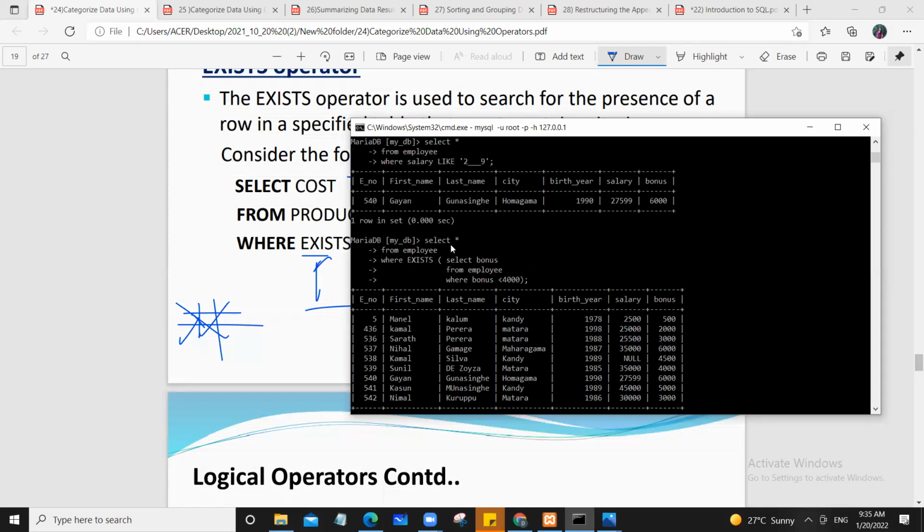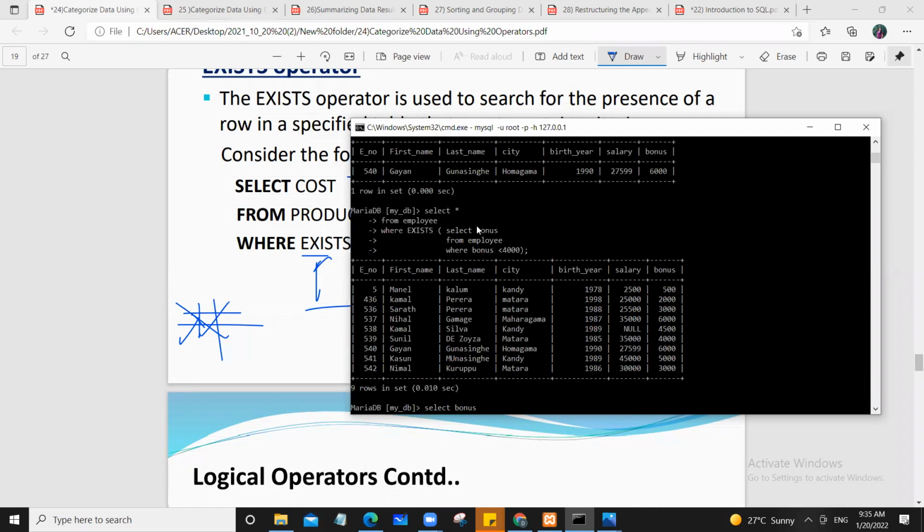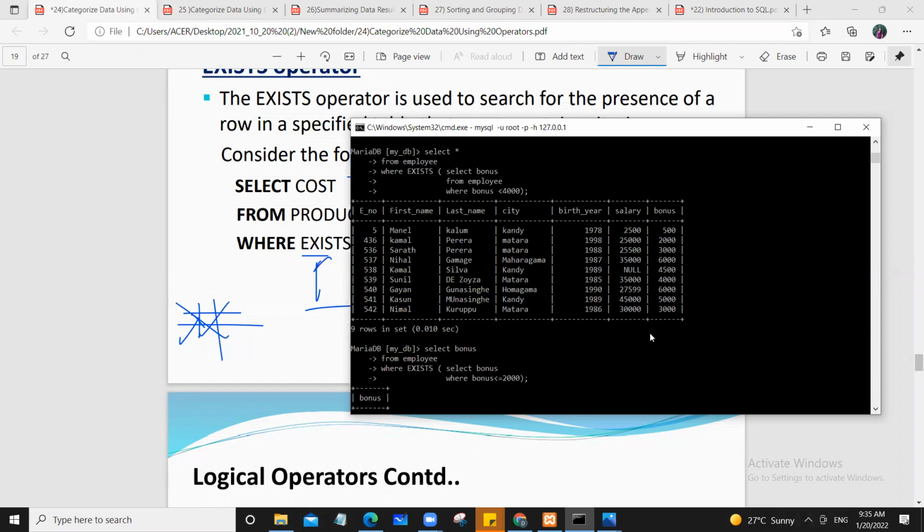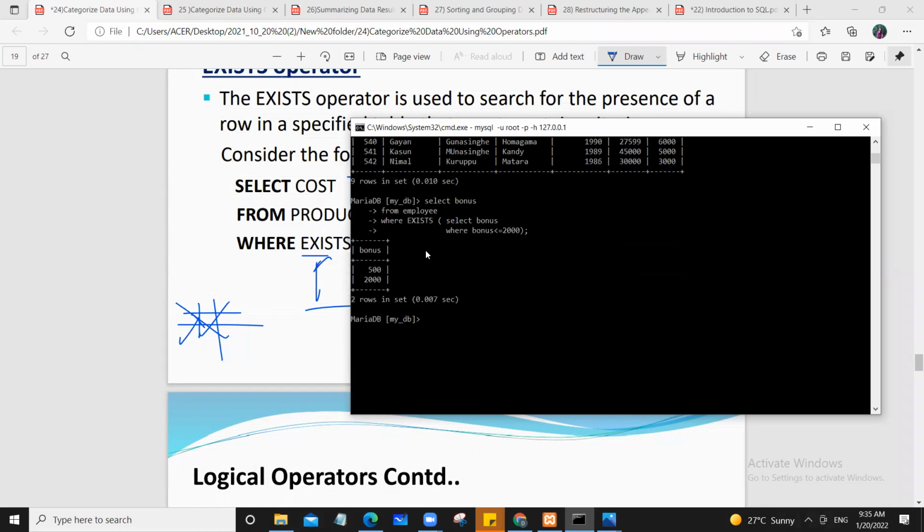Now here, select all from where exists, this one. When we take a nested query, the last query, the internal query, has more priority. It runs first, the first it will run this one, then the next one. That's why it will output like this. So you can use the exists query to find whether the bonus value is less than 20,000. Okay.